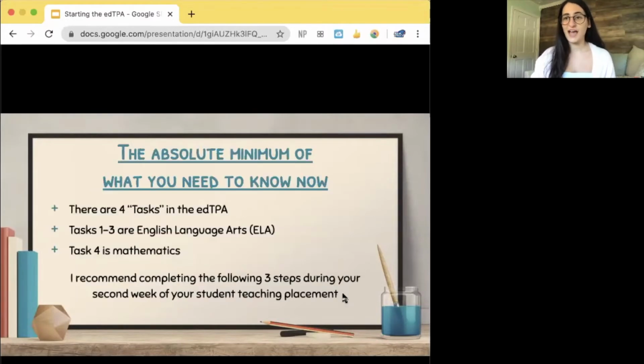So the absolute minimum of what you need to know right now to start your edTPA is the following. There are 4 tasks in the edTPA. Tasks 1 through 3 are English language arts based, and task 4 is math only. And I recommend completing the 3 steps that I'm about to talk about after your first week of student teaching and your first placement if possible. That is just the best time to start your edTPA and start working on it if you can.